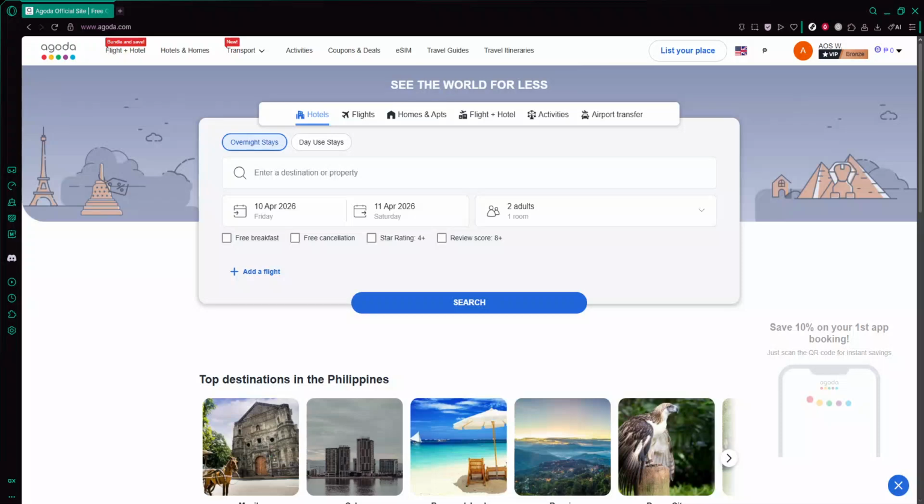Today, I'll show you how to change your email on Agoda, and I'll also explain an important limitation you need to know about before you spend time looking for a setting that isn't actually there. First, make sure you're already signed in to your Agoda account.